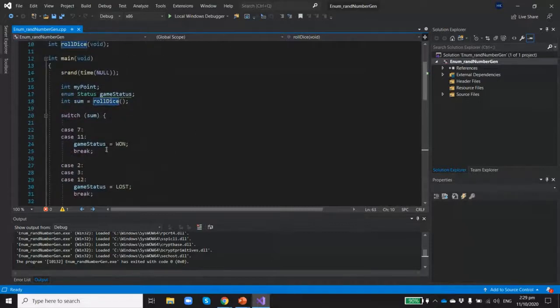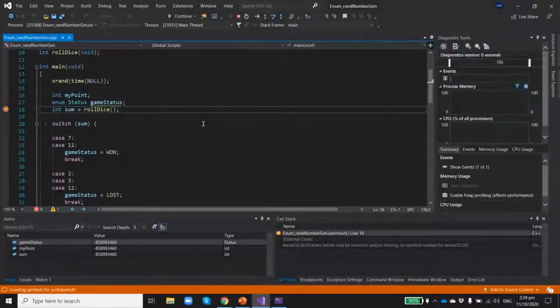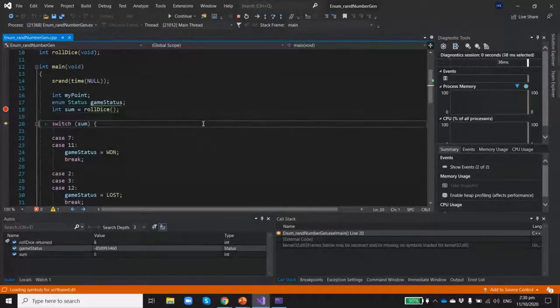Maybe we might want to insert a debug or a breakpoint here for a second and then see what that does. So let's see. We have roll dice. Once we roll dice, sum is equal to 8. The sum is 8. Roll die returned 8.